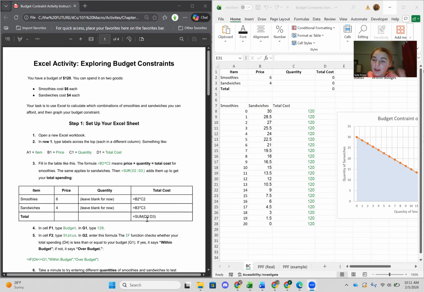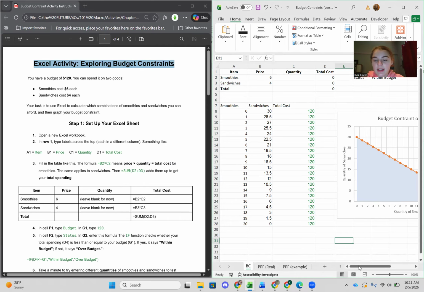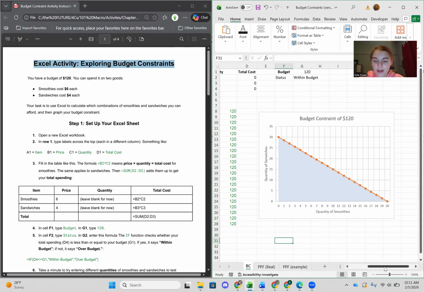Hello, everybody. Welcome. In today's activity, we are going to be exploring budget constraints using Excel. Our end goal is to produce something like this. We will have a table and we will also have a graph showing our budget constraints.